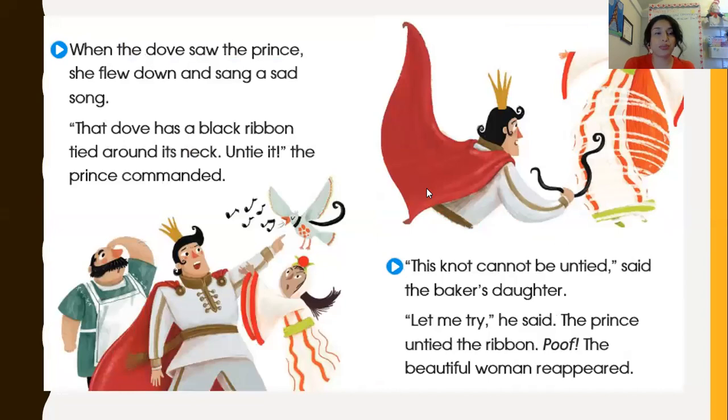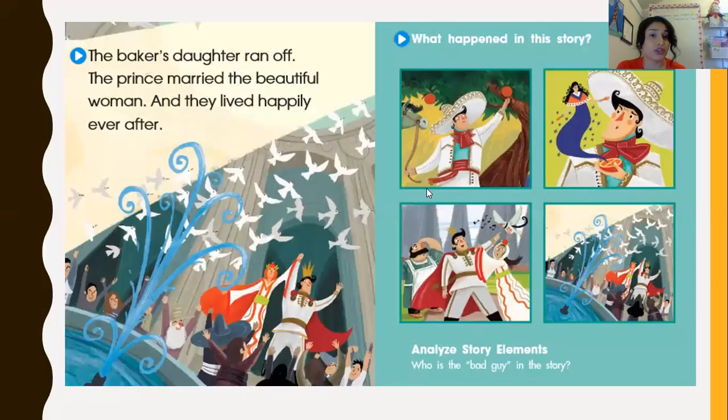When the dove saw the prince, she flew down and sang a sad song. "That dove has a black ribbon tied around its neck. Untie it," the prince commanded. "This knot cannot be untied," said the baker's daughter. "Let me try," he said. The prince untied the ribbon and poof, the beautiful woman reappeared. The baker's daughter ran off. The prince married the beautiful woman, and they lived happily ever after.